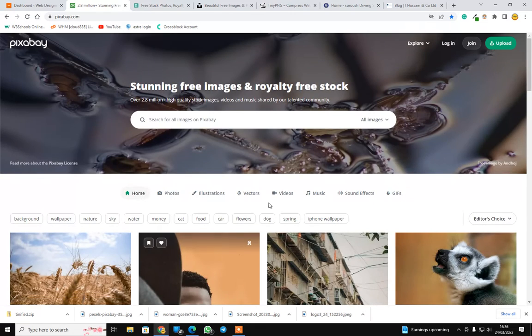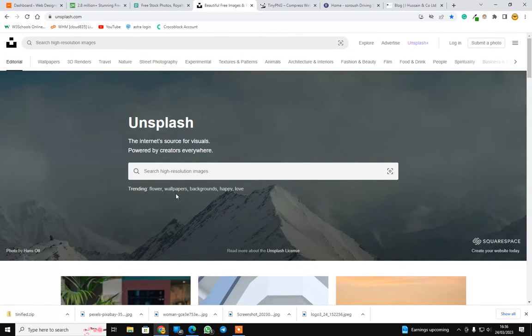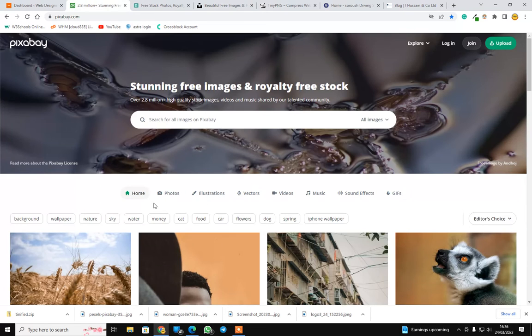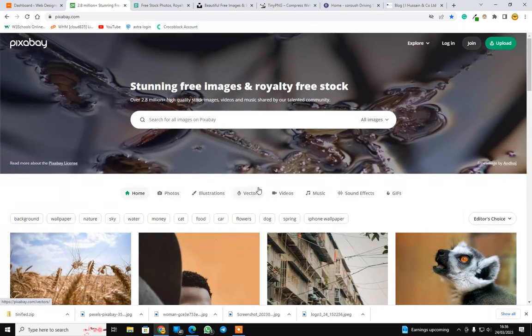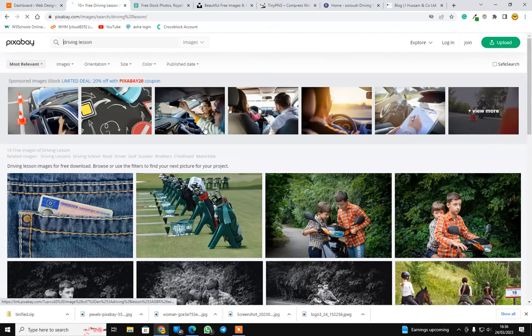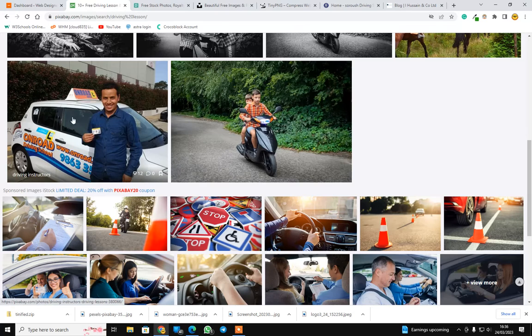Just remember, some of them in the beginning have got advertised, like for example, when we search, it will come and I'll show you. Those are not free, but these big images, they're all free. Now since it's about driving, let me just type it here, driving lesson, and search. And as we can see, these are not the right one, although this one is.